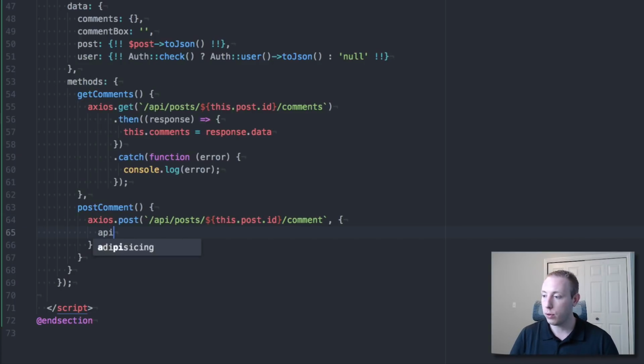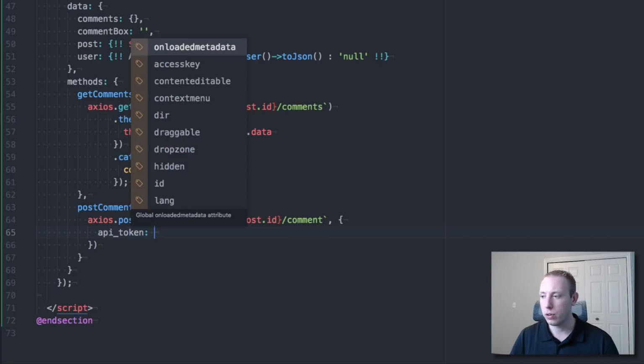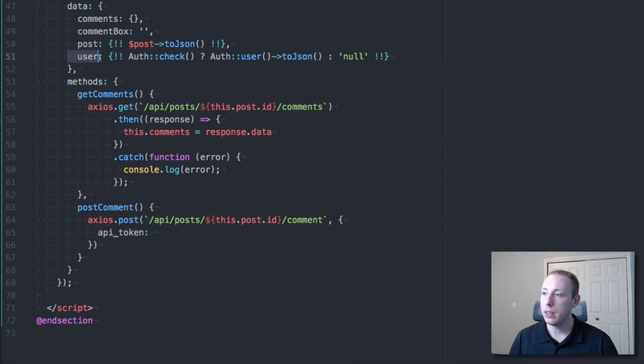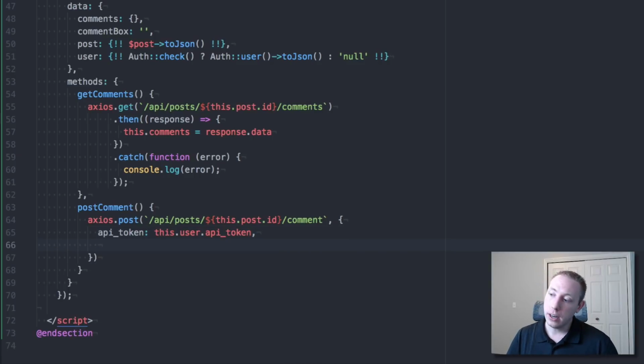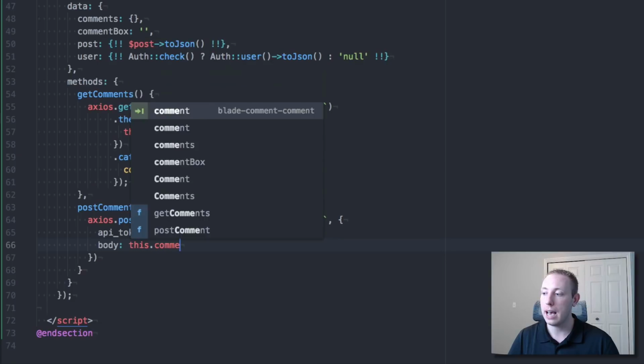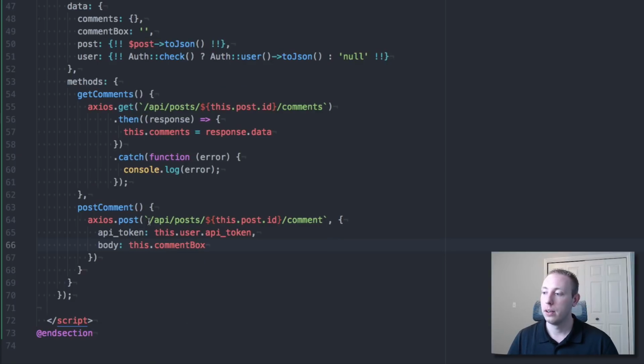So first start off with API token. And we'll grab that API token, make sure to do the underscore token, and then we'll do API token, and we can get the API token from the user's information that's up here. So we just do this.user.api token. It should be available to us. So that makes that really easy. Then the final thing is our body, the second thing that we want to pass in, which is easy as well because we should have it inside of this comment box parameter. So up here we have comment box, so we should want that available here as well. There we go, that's it for post.